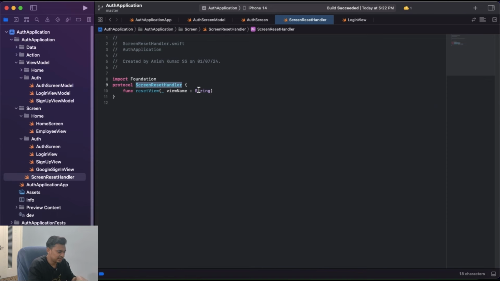For example, when the user is in the login view and he clicks on sign up, whatever was entered in the login handle, we should reset it. If any error is there, we should reset it. So instead of defining a concrete method inside each auth screen, it's better to go with abstraction so that it will be reused across any screen, not only this screen, in future also. That's why I defined a protocol, screen reset handler, with a function.